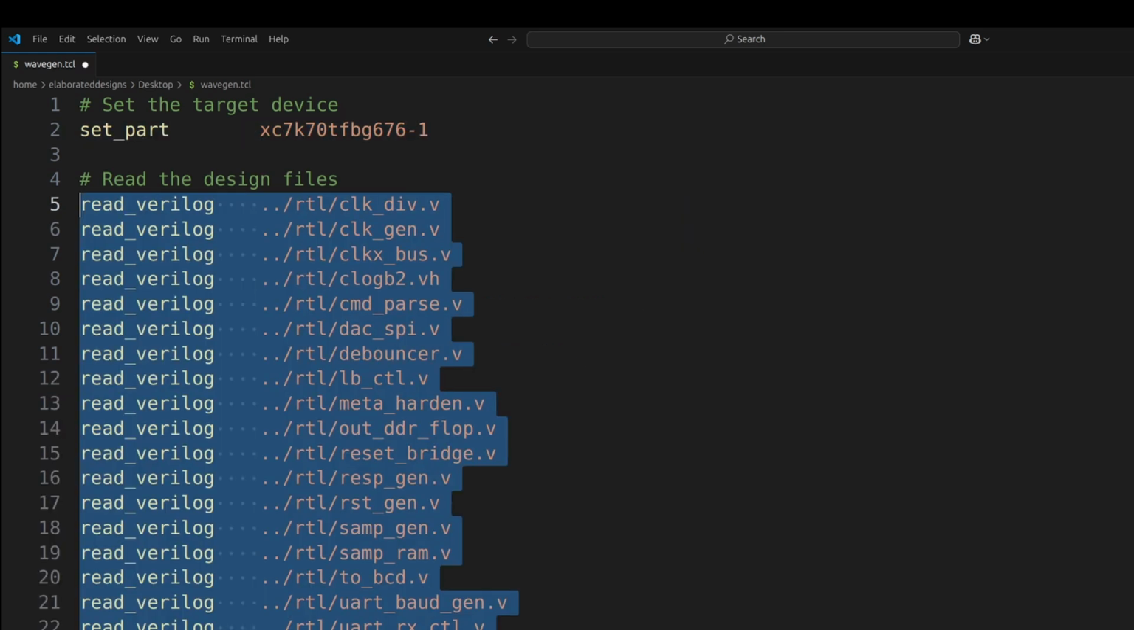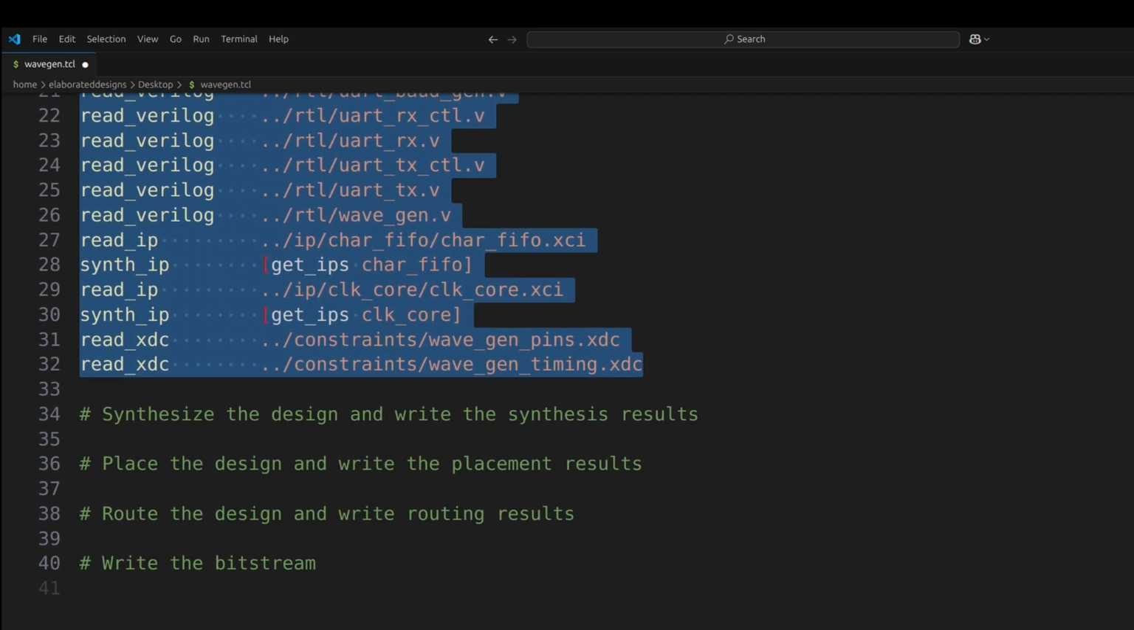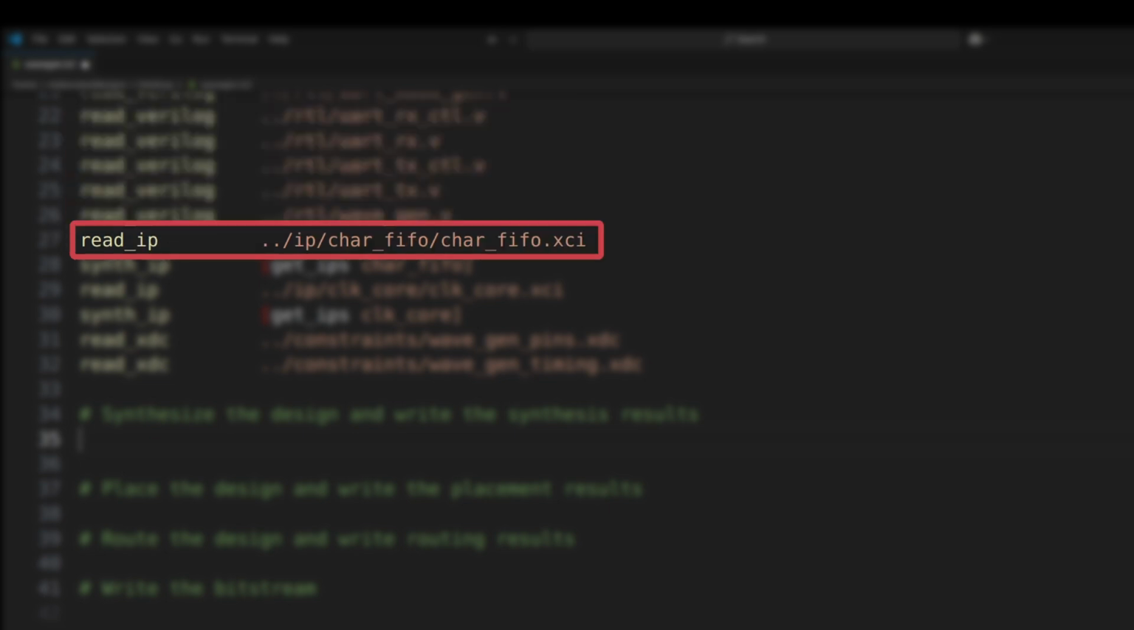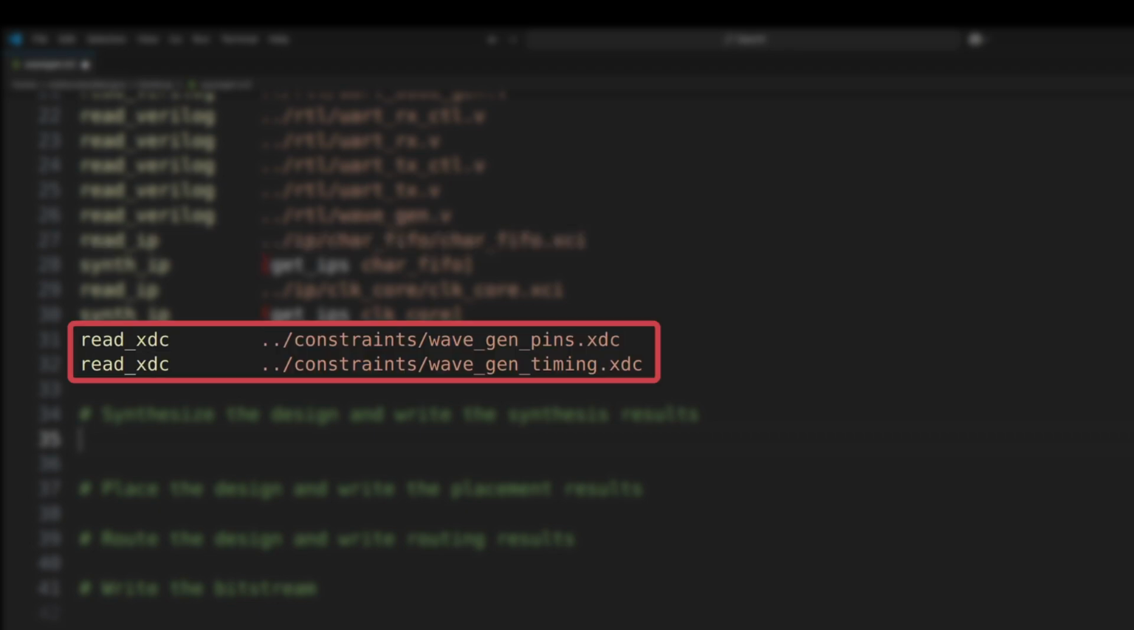The next step is to read the input files. Here we'll use 3 commands, one for each file type: RTL files, IP files, and constraints files. For the RTL files, we'll use the read_verilog command. There's an equivalent read_vhdl command for VHDL sources. For the IP files, we'll use the read_ip command. For the constraints files, we'll use the read_xdc command.